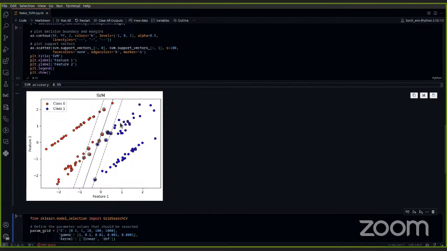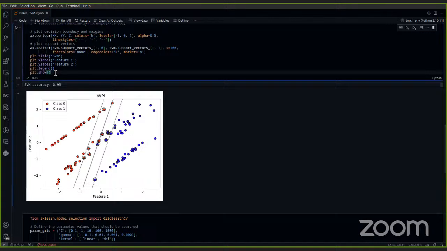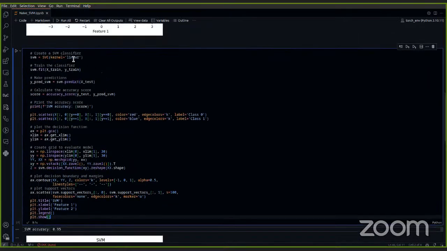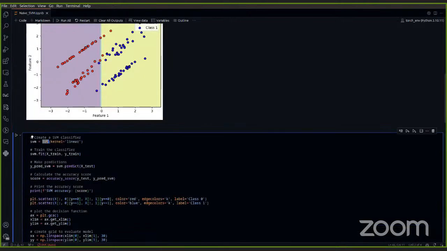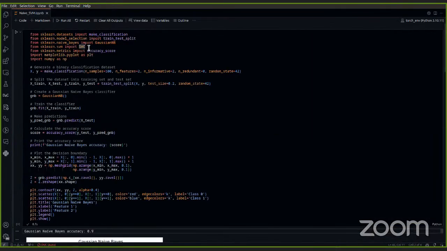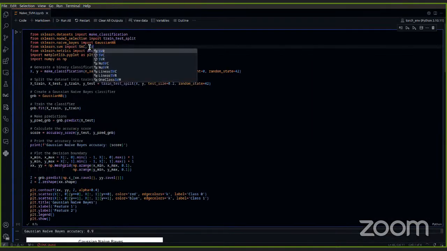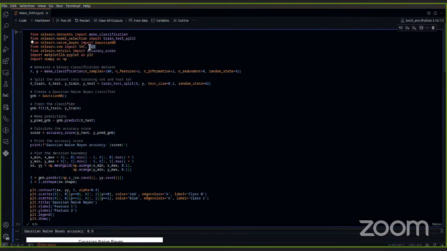Any questions? Any questions here? If you want to do regression using support vector machine instead of SVC, you can import SVR and do regression. That's it. That's the only difference. Okay.